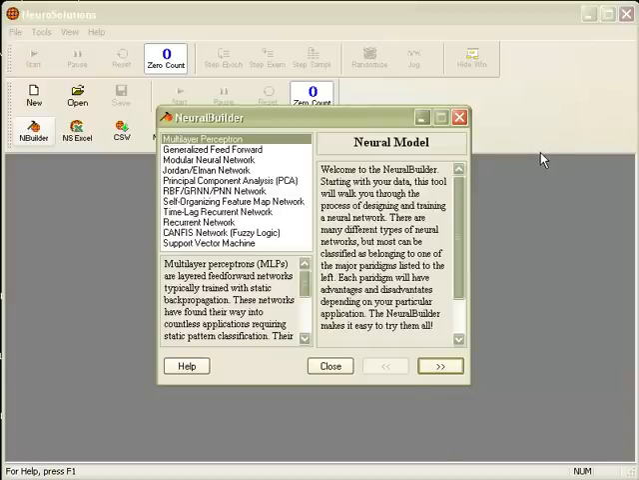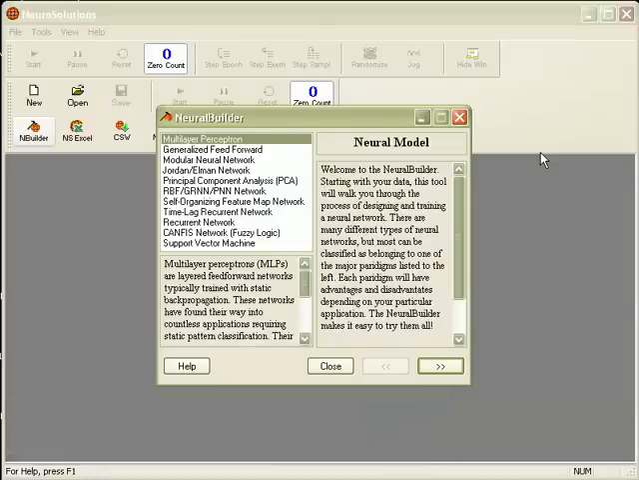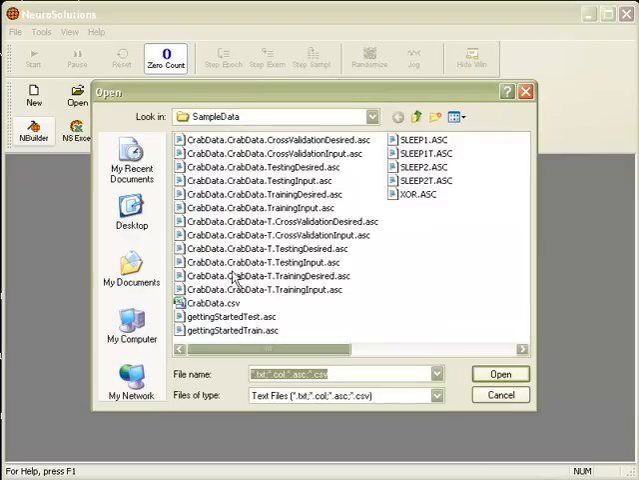In this example, let's use the CRAB data that is available in the NeuroSolutions 6 sample data directory to construct the customized breadboard. Using the neural builder, let's first choose the neural network topology, the multi-layer perceptron. Next, let's browse to the sample data directory to grab our data file and then tag the columns as inputs and outputs.